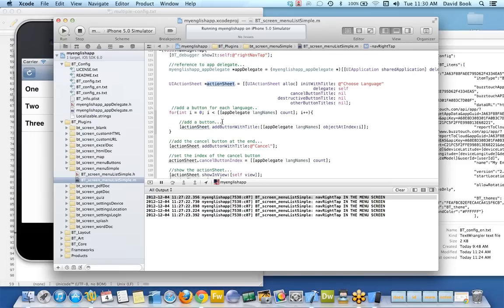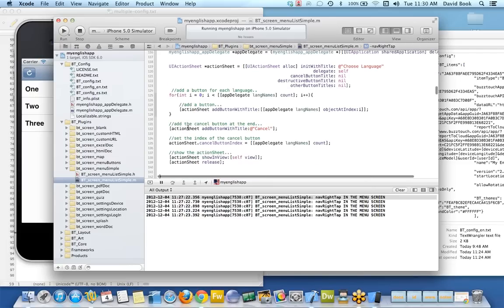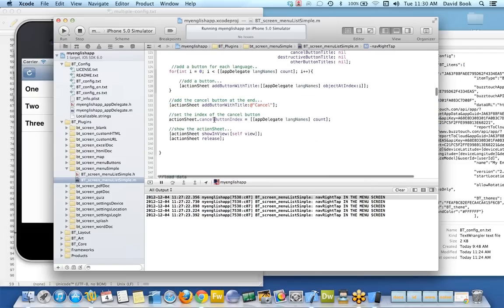I'm going to do a little for loop. While this variable is less than the number of languages that we have, AppDelegate language names count. So I'm going to jump back here to the AppDelegate, and I'm going to say language names count should equal 2, because we have English and Spanish. So we're going to loop through those languages, and for each language that we find, we're going to add a button to our action sheet.